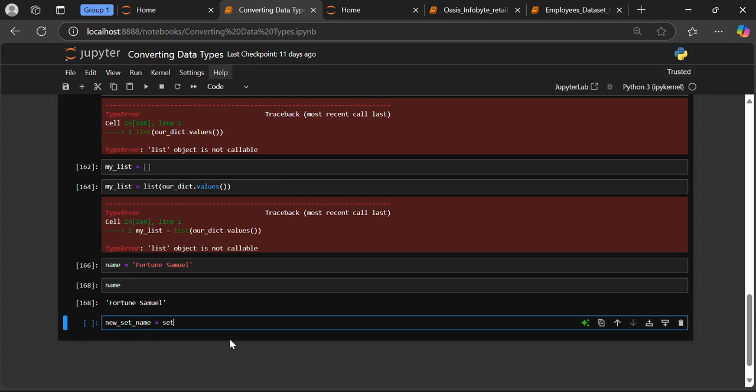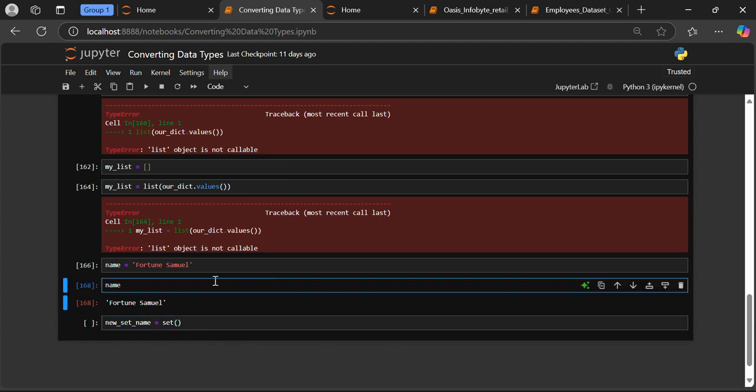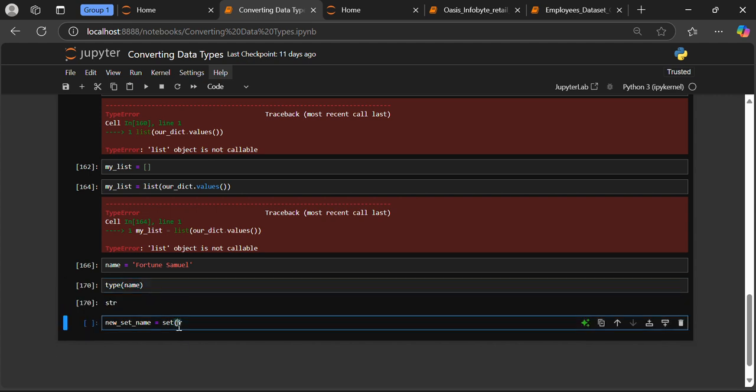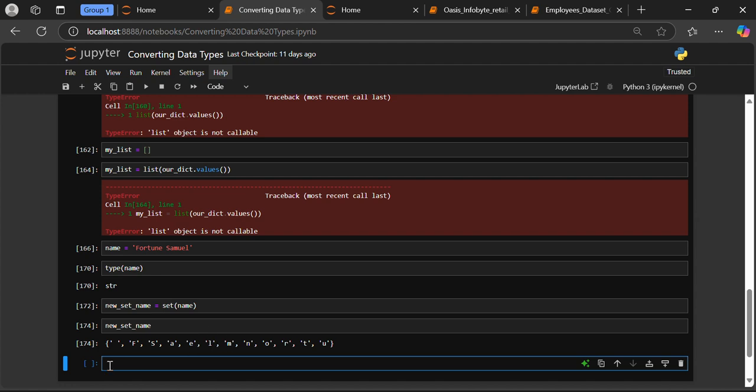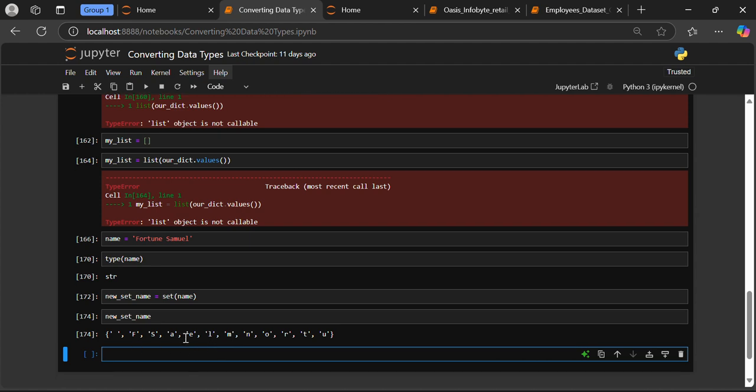Let's say set of our name, which is a string. Let's first confirm if our name is a string type. Can you see now? So type of name should return a string, yes. And let's set of name. Now let's call it new set name. Can you see? It has shown us the letters, in alphabetical order, or how does it arrange it? Don't care. But then look at it, very simple.